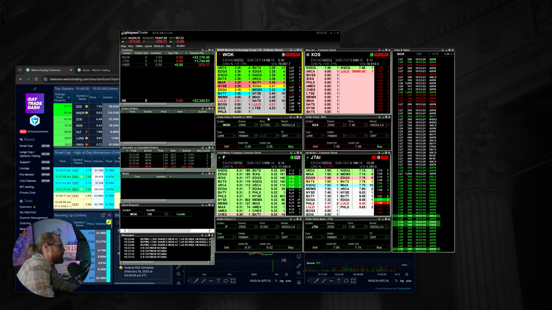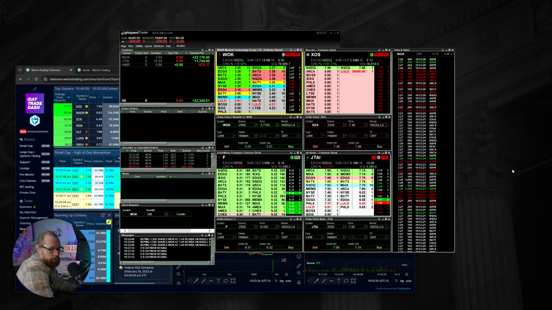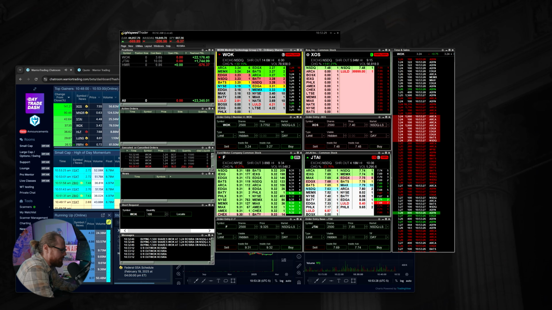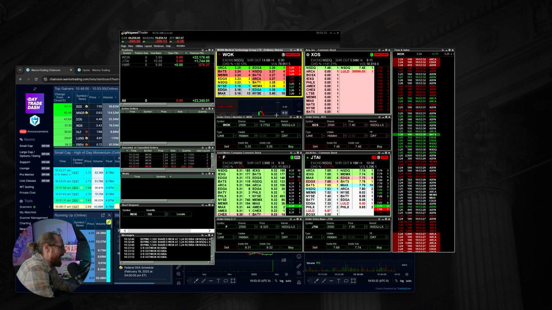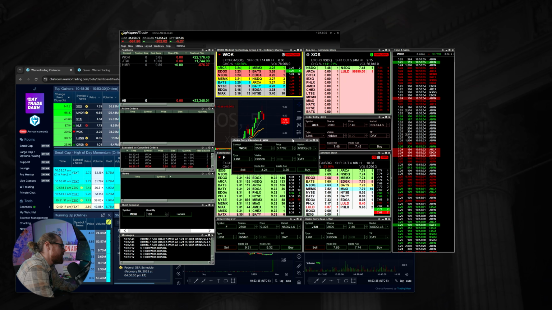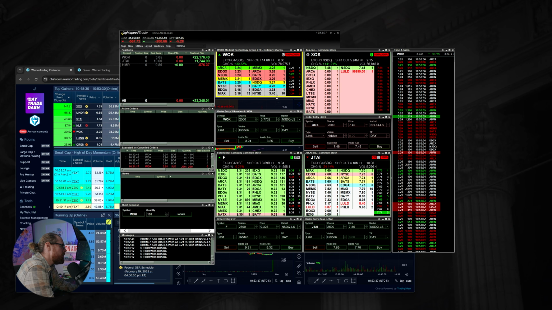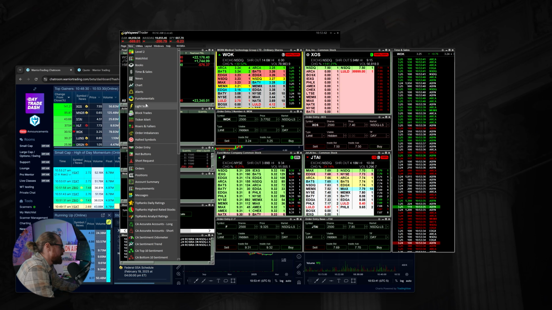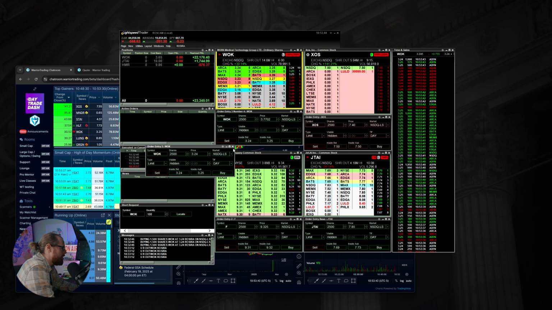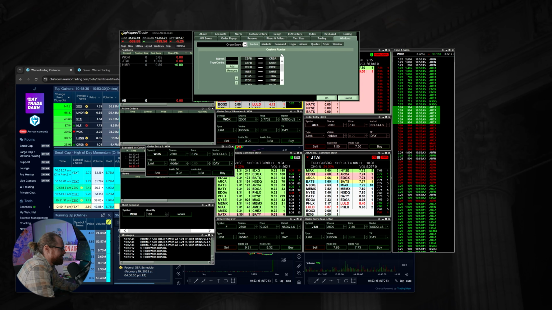Now, let's look at these order entry windows. Some platforms, like what I was just showing you with DAS Trader, have the level 2 window and an order entry window attached, which is really nice. These are two separate windows. And the only reason that's a problem is because when you pop out your order entry window, now you have to link it.